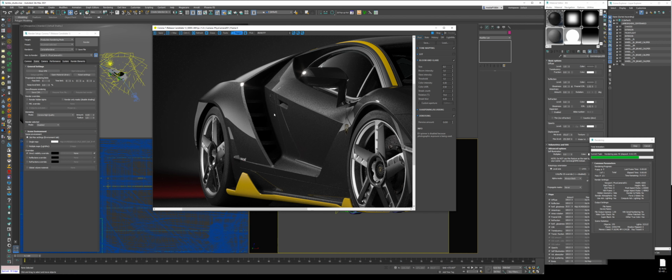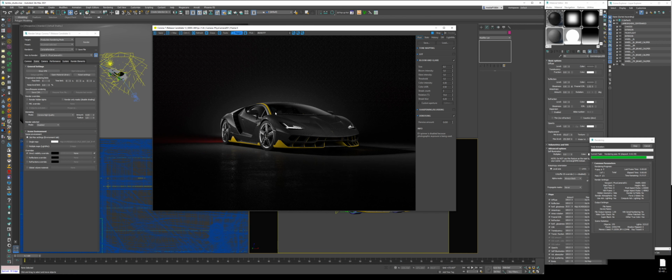So I'm just gonna let this cook away, and then we'll do a different tutorial, part two to this one, on retouching a CGI studio render.